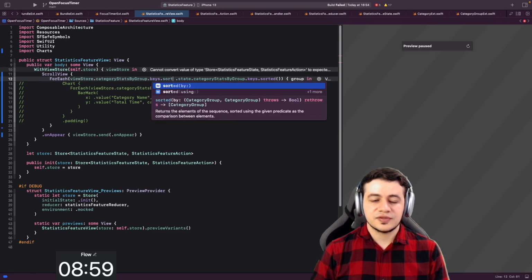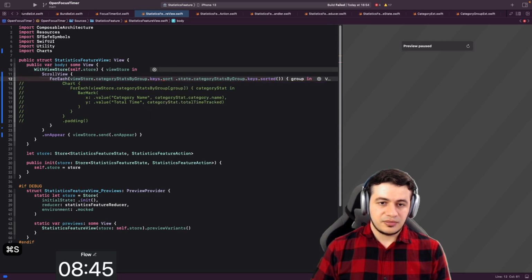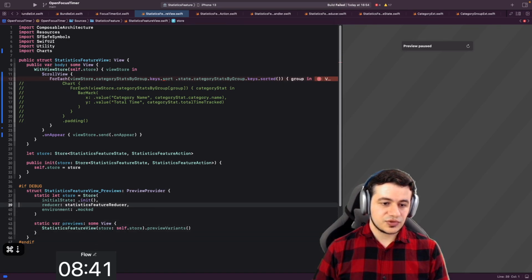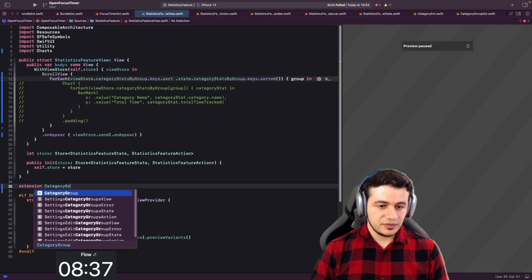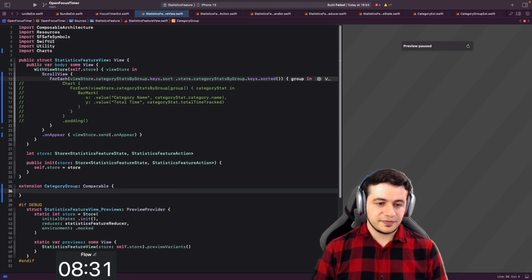Oh, okay, so it doesn't know how to sort. That's the problem. Sort it. So that's a category group. I will just sort by name. But maybe we can make it easier by going, I will just extend category group here and make it comparable, so it knows how to sort itself.